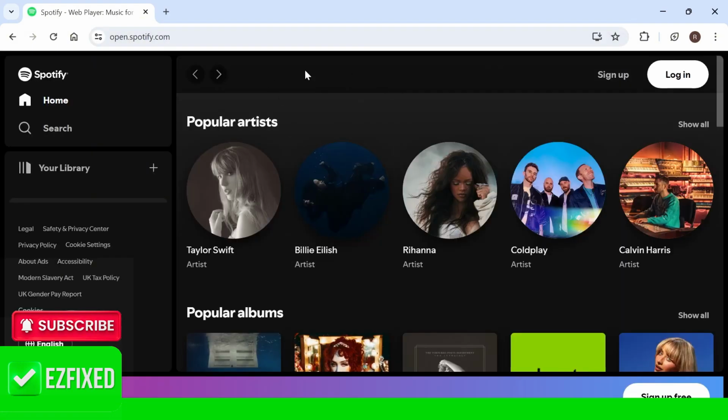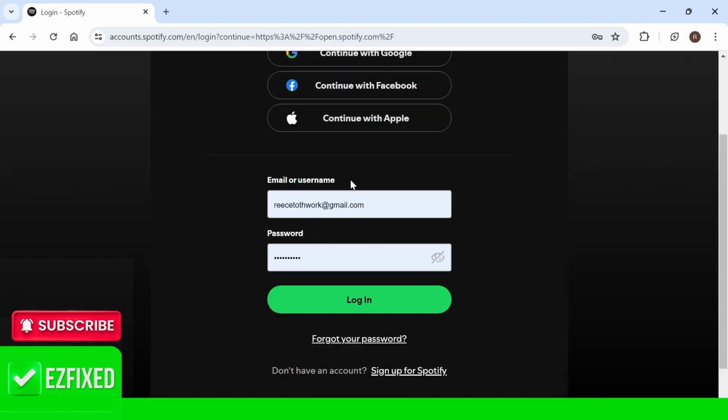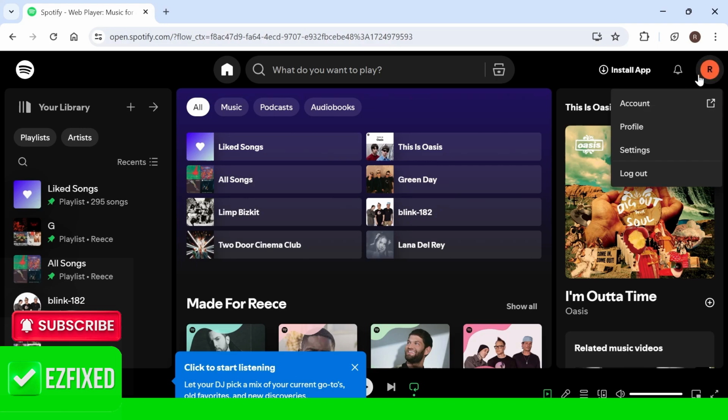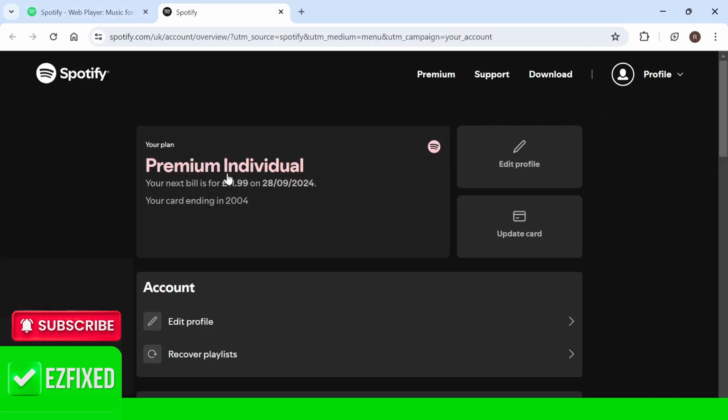Once you're on the Spotify homepage, we need to head over to login in the top right hand side. And then from here, you just need to log in with your Spotify account. Once you've logged into your account, head over to your profile icon in the top right hand side, come down to account. So right at the top here, you can see my current plan.